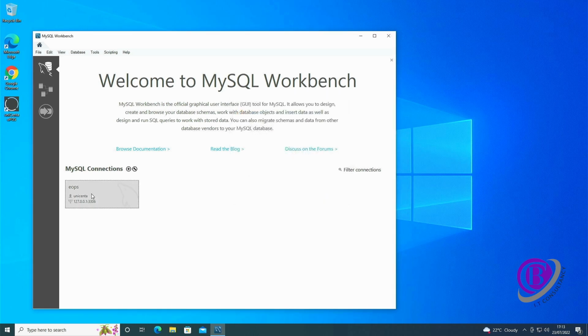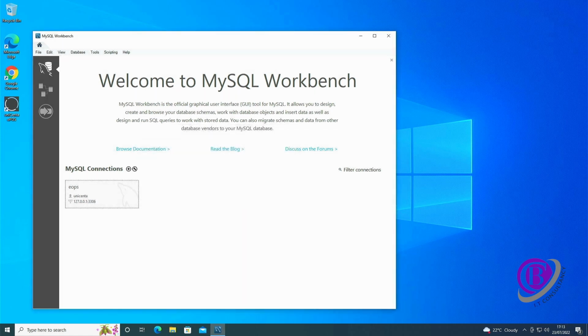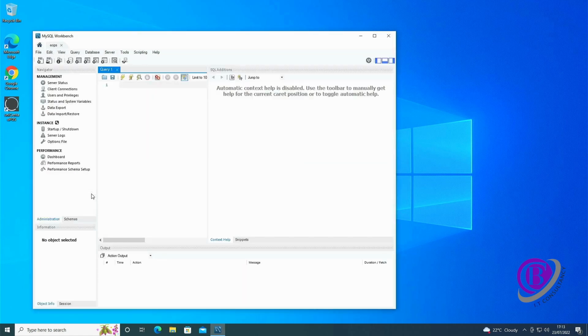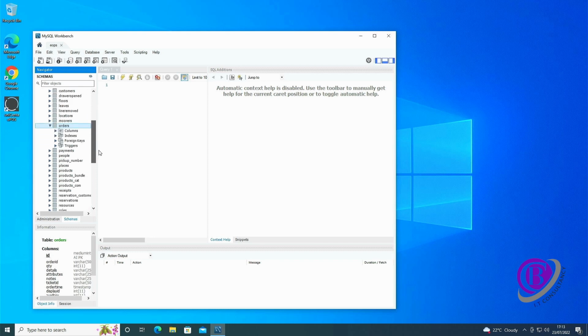If I put the right password in. Again, as you can see, put the wrong password in, it doesn't let you in. And we are now in the management of the MySQL database. If I click on schemas and the Unicenta OPOS database, you can see all the tables in here which have already been in here. So we've got loads of bits and bobs in here. You can see what everything's in, but you don't want to start messing around.